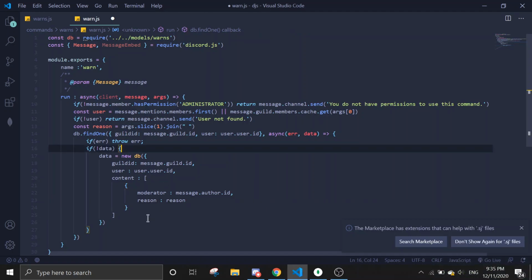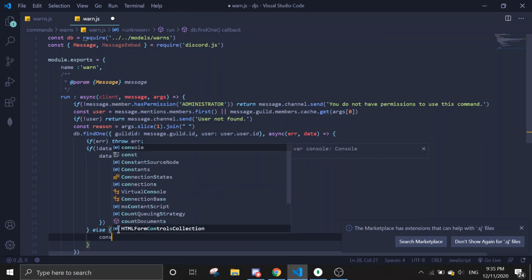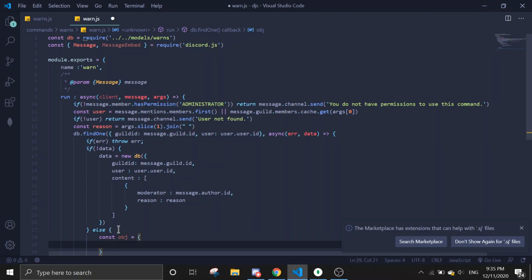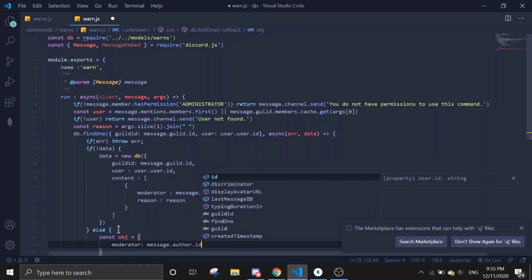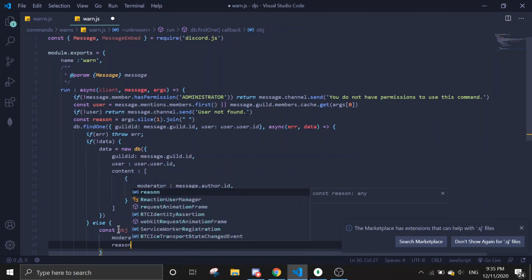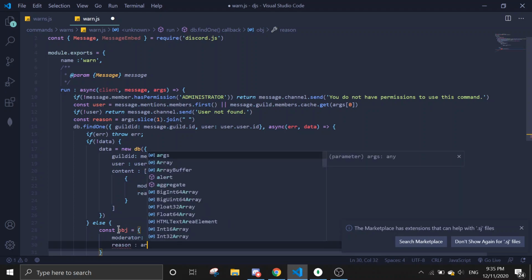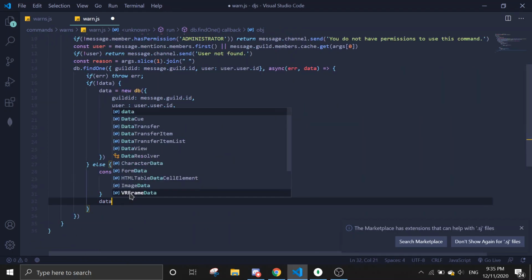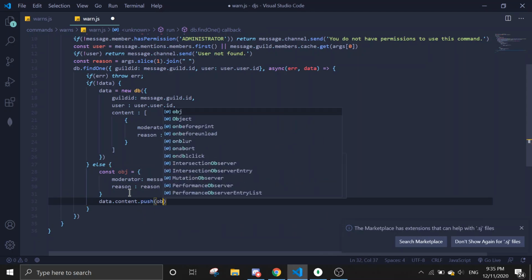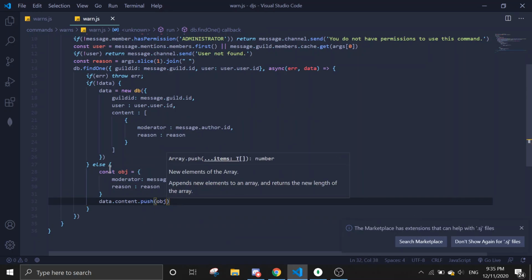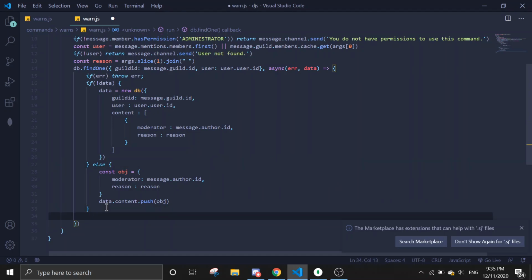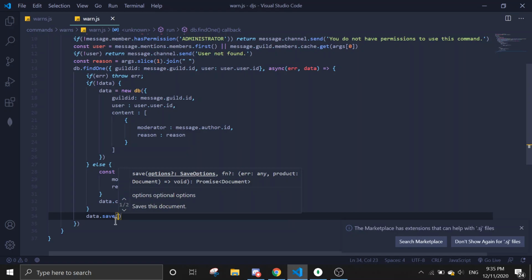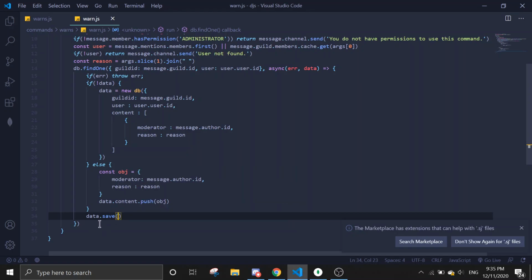Okay, so we're going to call else if there's data. const object equals object moderator message.author.id, reason, and then reason. Let me just put a comma here, and then in here we're going to do data.content.push object. So it's defined here. So outside of this else, we're going to save the data.save.